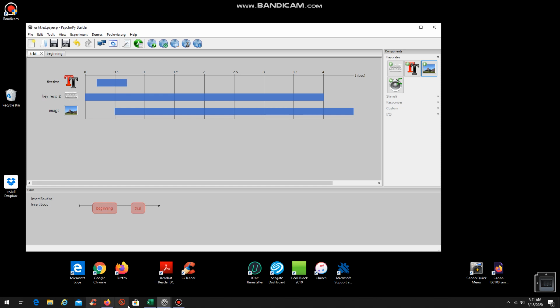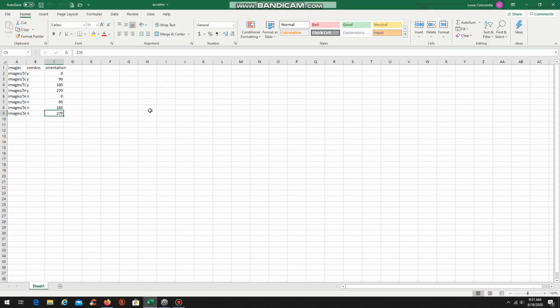Now I'll show you what I was talking about, those variables. If you go into your Excel file, which I named Excel MR for mental rotation, here are the variables listed. We have $images, $correct answer, and $orientation. In the images column, we have images, which is the name of the folder I have my images stored in, as well as the actual title of the image itself. I named it 51 because I use 5s in this experiment.